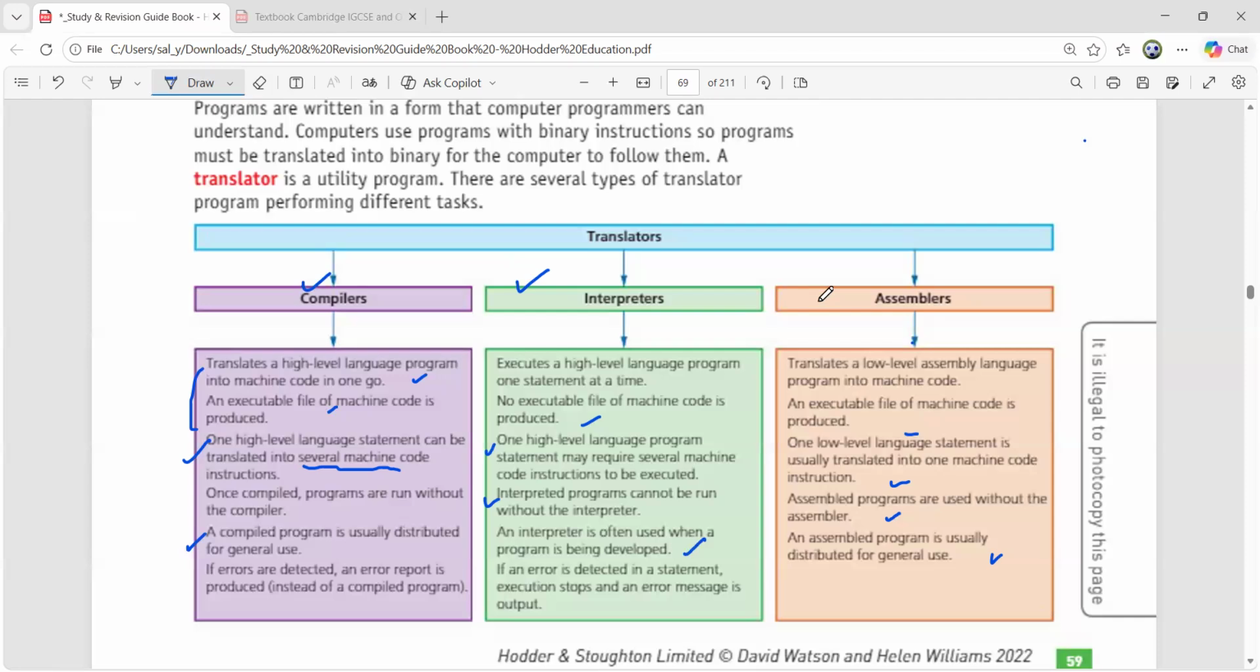And then you can see the differences. They can ask you the differences between compilers and interpreters. They can even ask you about the similarities between the two. So what will you write? For example, what are the similarities between the two? They both translate from high-level language program to machine code. Great. And what else? There's another similarity.